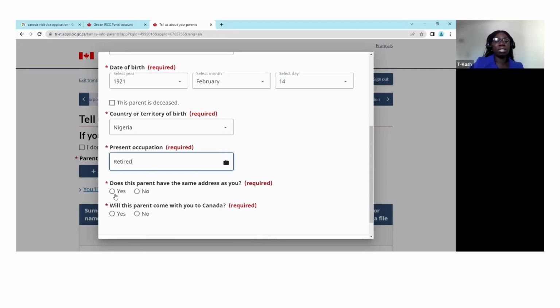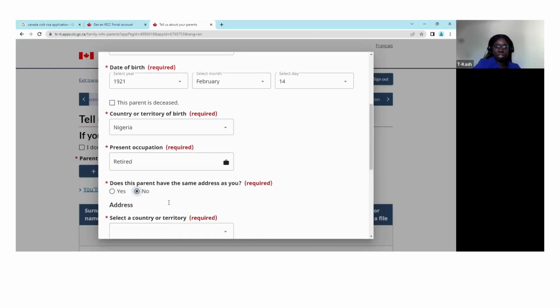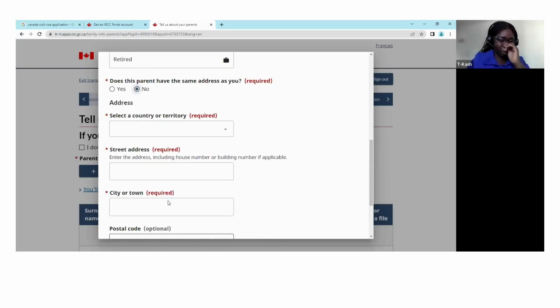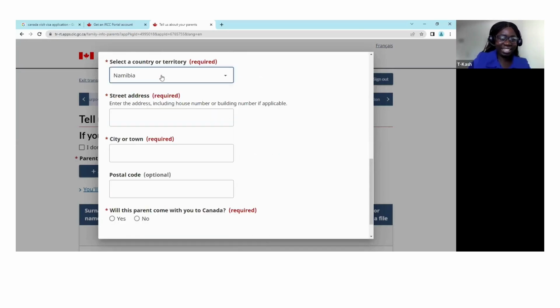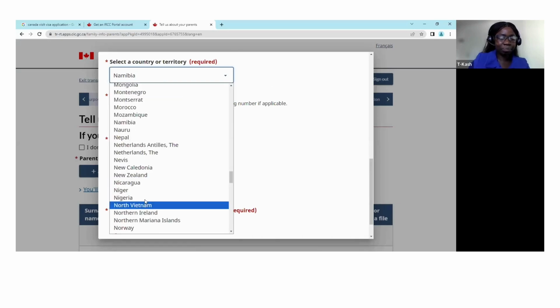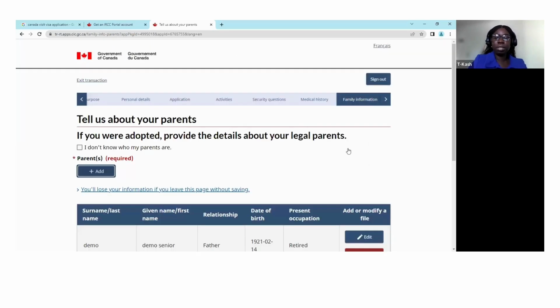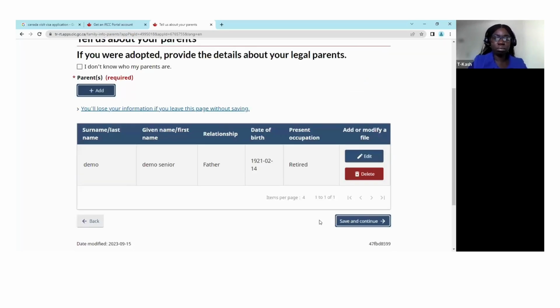Does this parent have the same address as you? Let's just say yes. If they don't have the same address, if you put no, you provide their address. That's just the difference. So let me provide the address anyway. Yes, street 234567, Abuja. Will this parent come with you to Canada? No, they are not coming with me. And save.